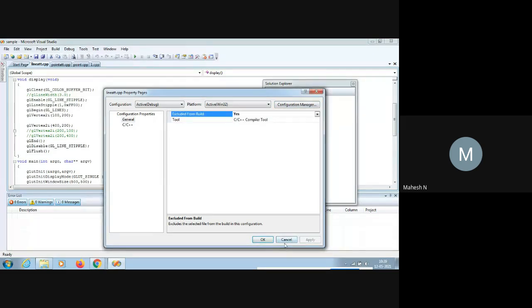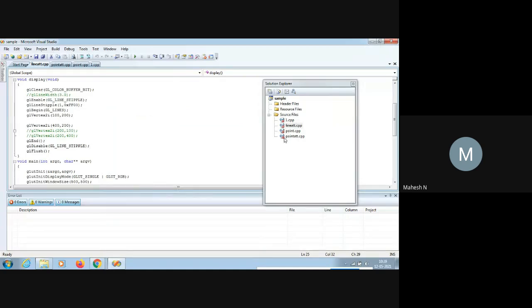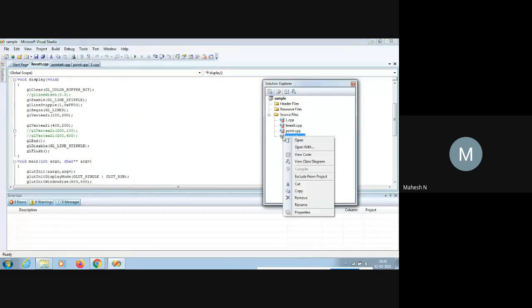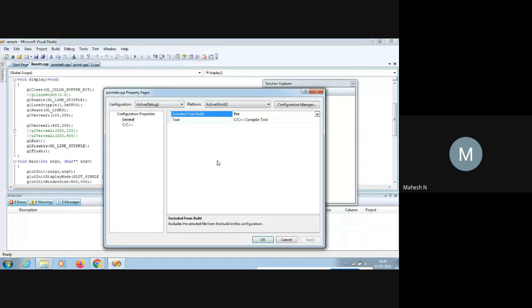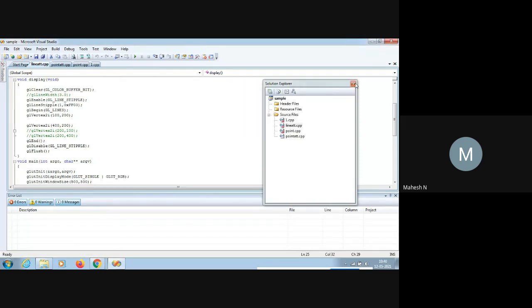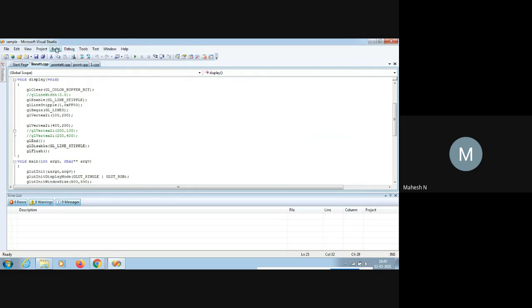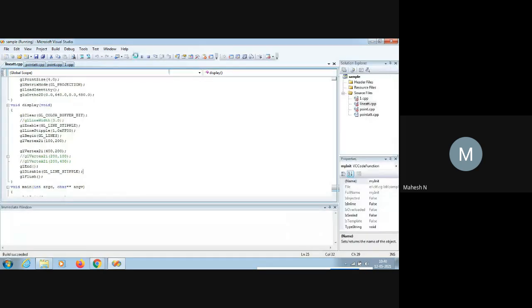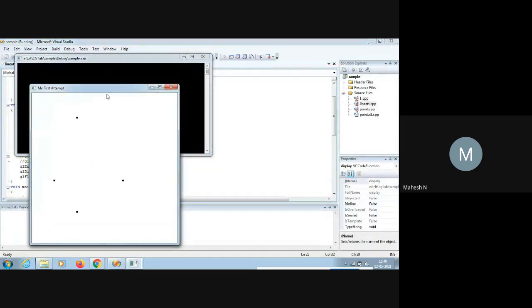I don't want to build this one, right? So which is the file that I need to build? I need to find and build this particular file. I think you can see this, right?